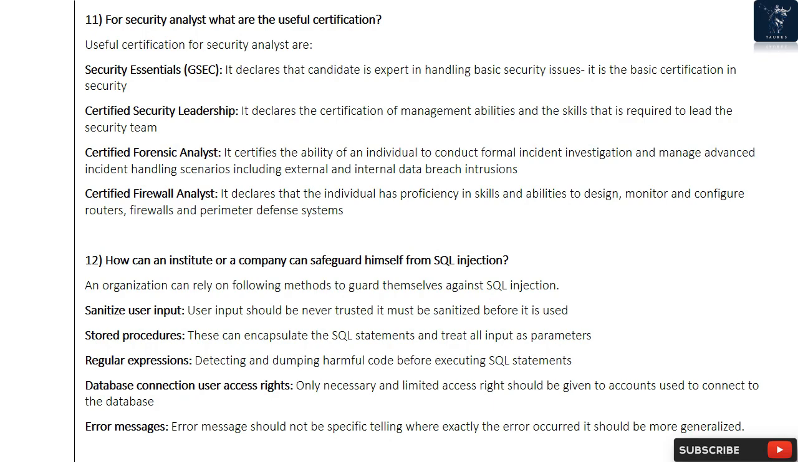11. For a security analyst, what are the useful certifications? Useful certifications for a security analyst are: Security Essentials, GSEC. It declares that the candidate is an expert in handling basic security issues. It is the basic certification in security.